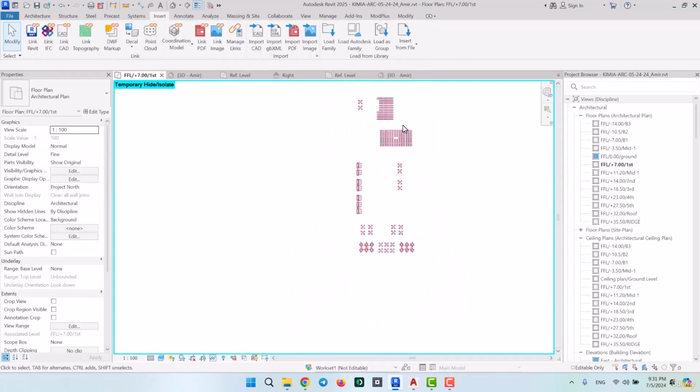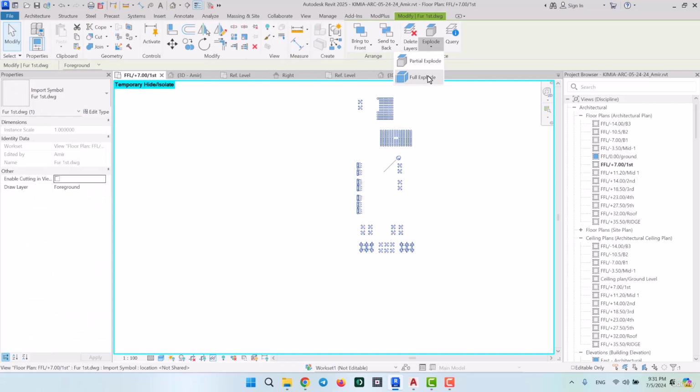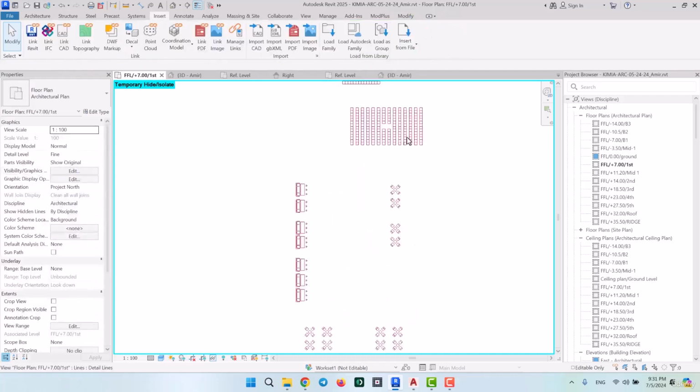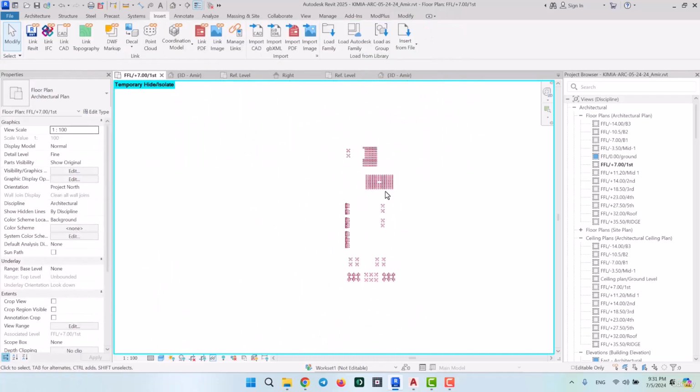And then I'm going to select this AutoCAD file and I'm going to fully explode it. Now once we explode this file, can you guess what the items will turn into? They will become simple lines because now they are two-dimensional. So now they will be identified as sets of lines.